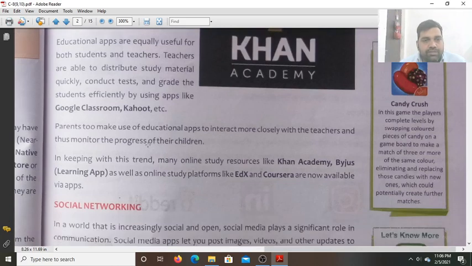Parents too make use of educational apps to interact more closely with the teachers and thus monitor the progress of their children. In keeping with this trend, many online study resources like Khan Academy and Byju's learning apps, as well as online study platforms like edX and Coursera, are now available via apps.